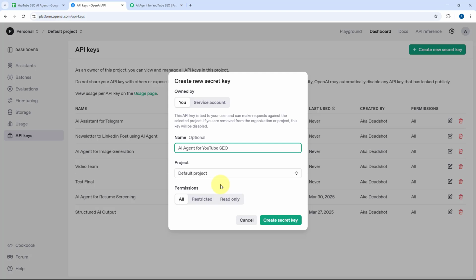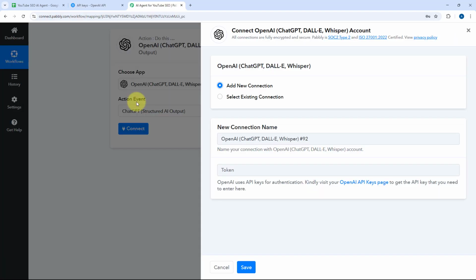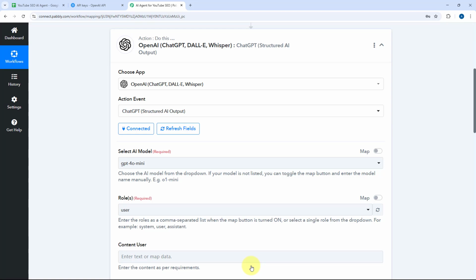Then just select the project of your OpenAI account for which you want to generate the API key and select the permission as all. And then just click on this create secret key button. Now as you click on this create secret key button, the API key is generated. Just copy the API key from here, go to Pabbly Connect and paste it over here. And after pasting the API key, just click on save. And as we click on save, we will see our OpenAI account will get connected with Pabbly Connect.